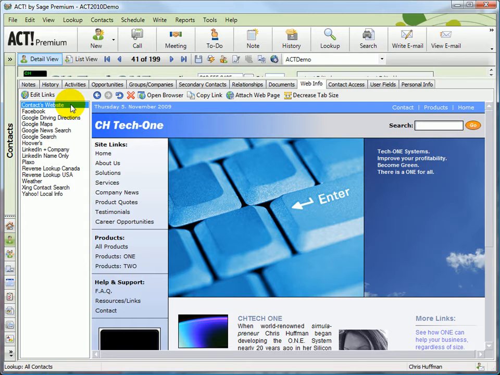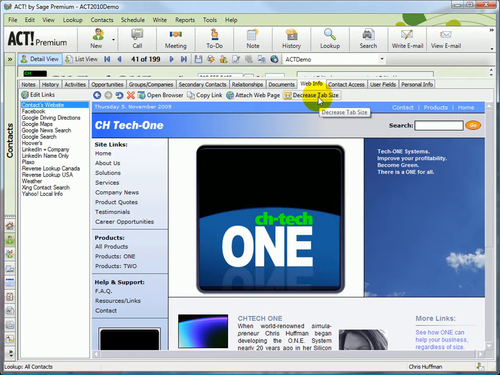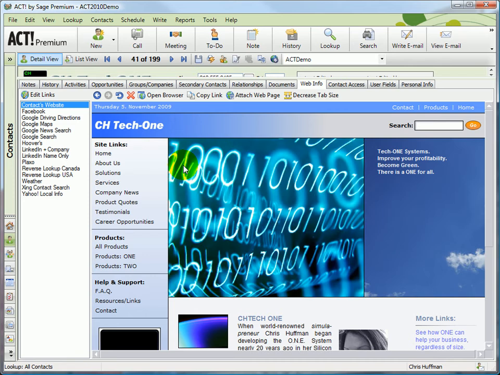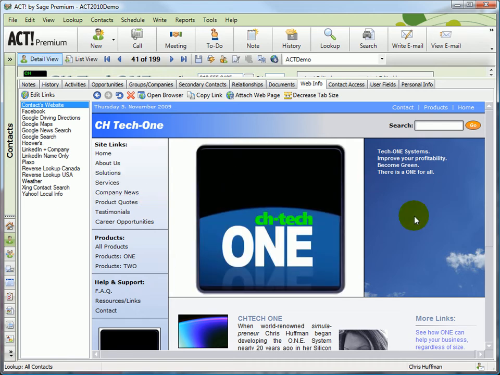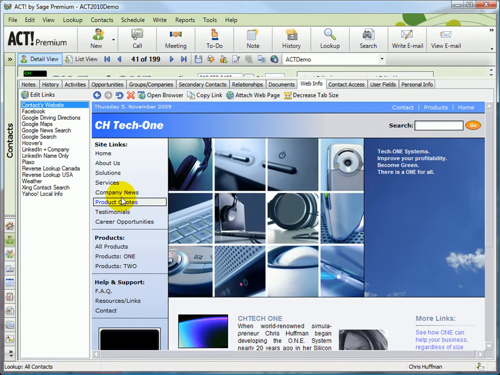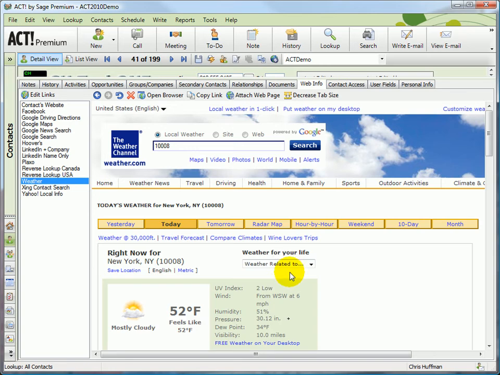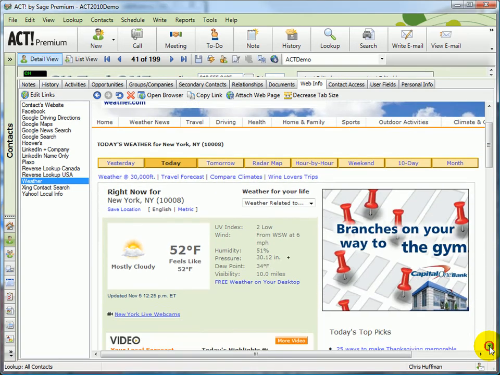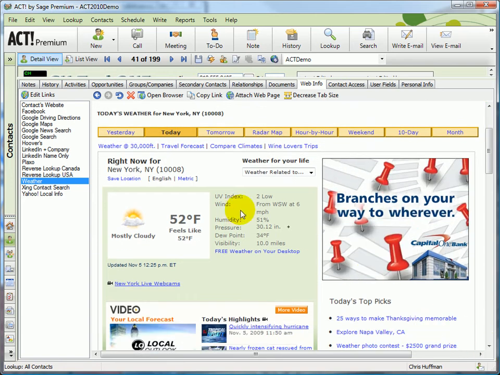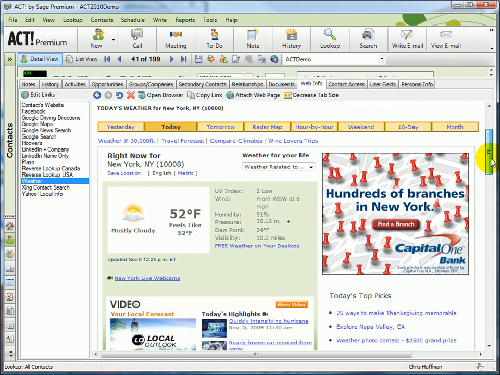But this one's the contact's website. And so you can see the website for CH Tech 1, that's Chris Huffman's website, in the pane on the right hand side here. And so what ACT does is it passes along some of the information from the contact record to the web link so that you get each contact's website here, or different information like, let's take a look at the weather. The weather's another good example. I can see the weather where Chris is right now, and this happens because ACT passes the zip code, and that's how this weather site figures out who we want to see the weather for.